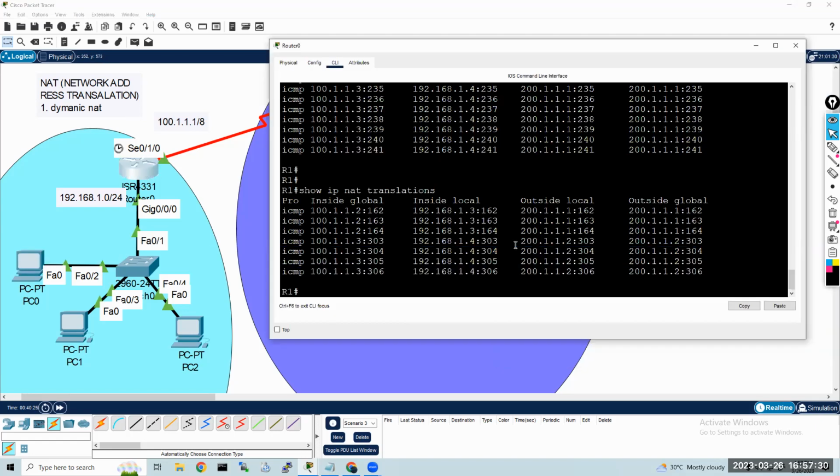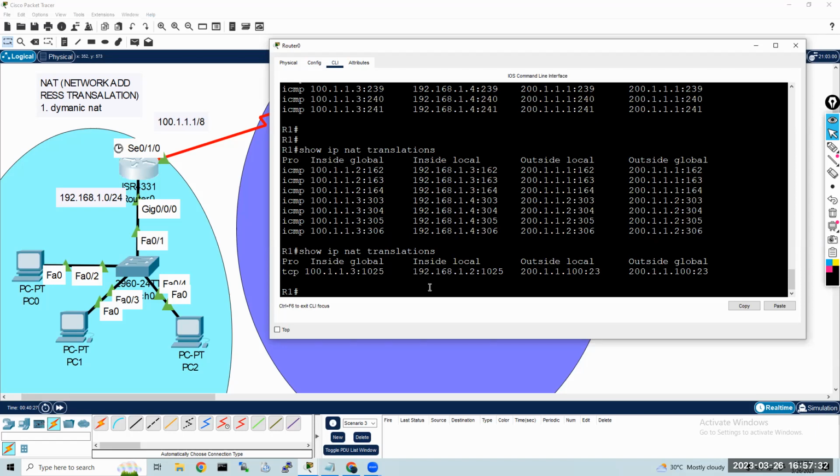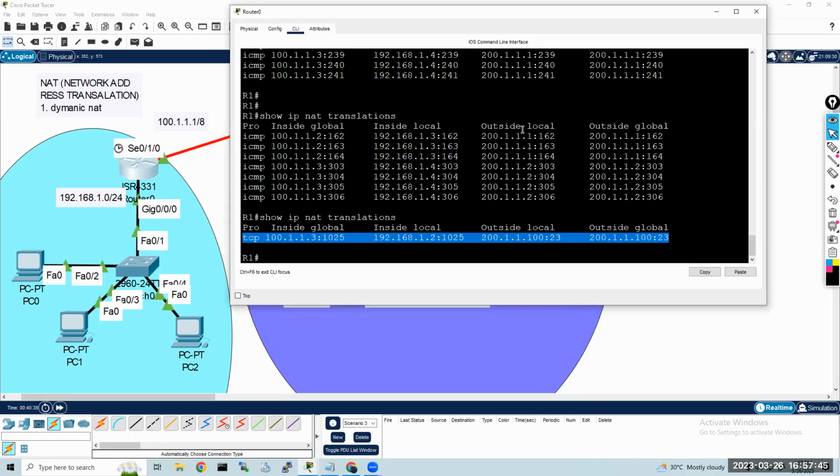So let's see the translation now. Can you see, guys? It's happening. What have you noticed here? Who will tell this answer, guys? I have generated the telnet traffic now. Previously it was ICMP packets, right? Now it is TCP. Your telnet is TCP traffic. What difference can we see here?